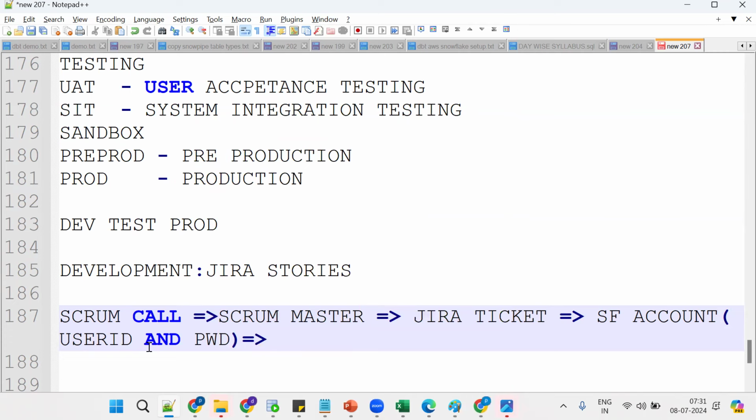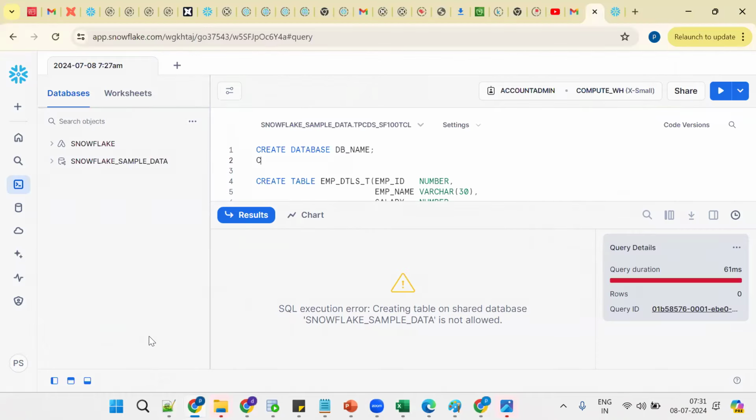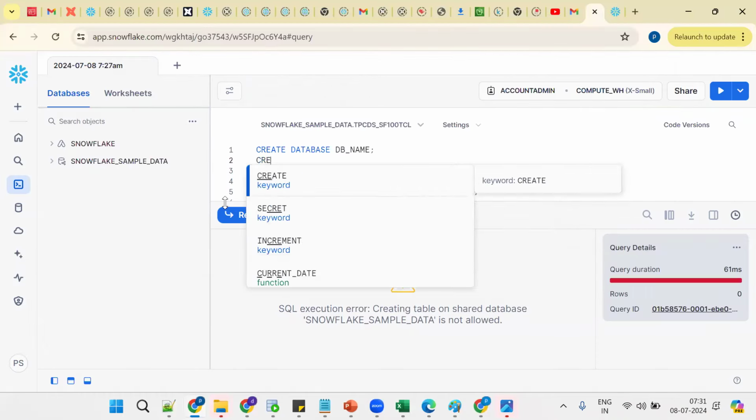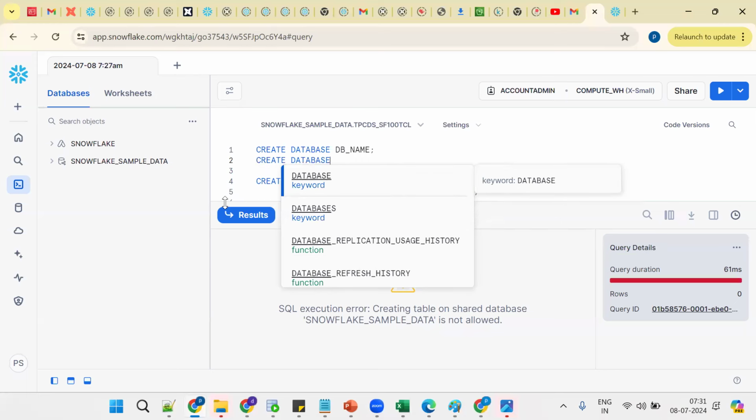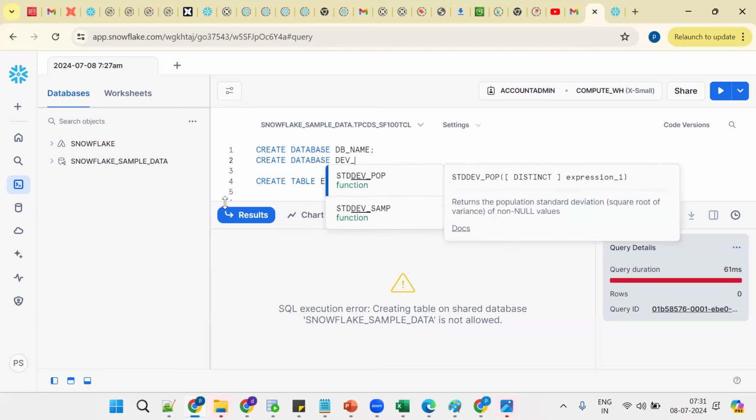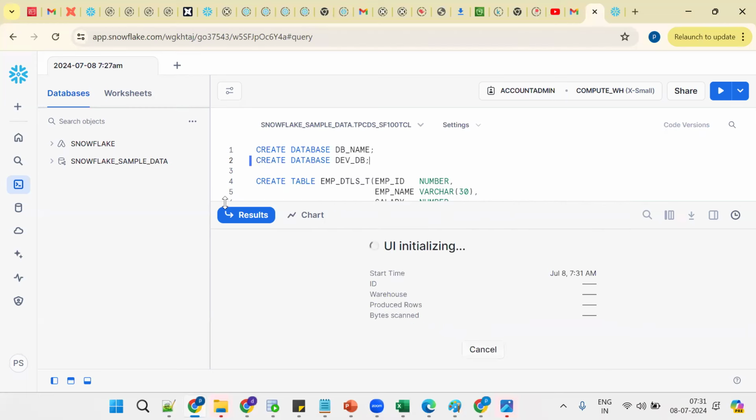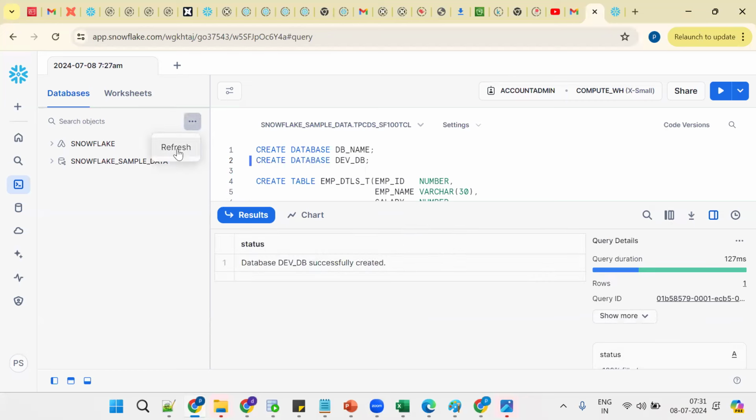Then, in the development database and the development schema, we should work on this. See what happened now. Let me create one development database. So create database dev DB. Refresh the same thing. Now see.